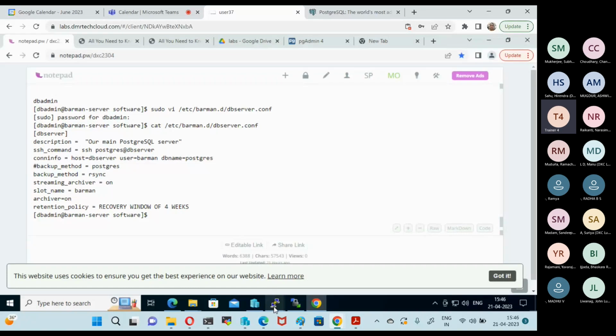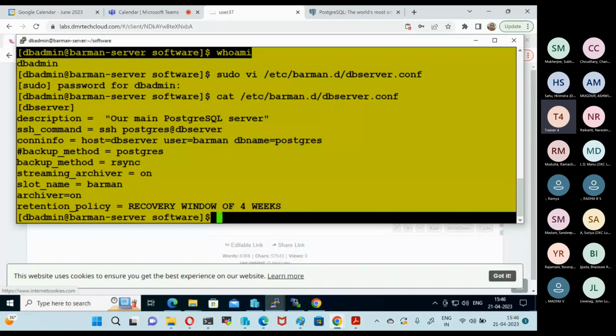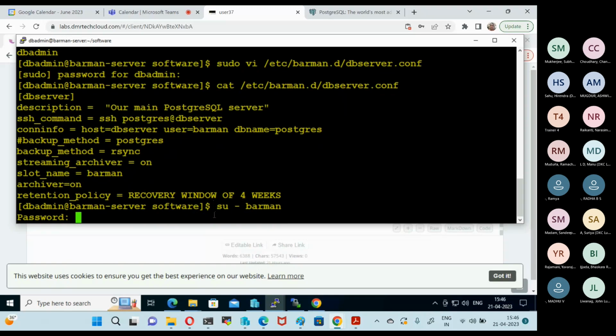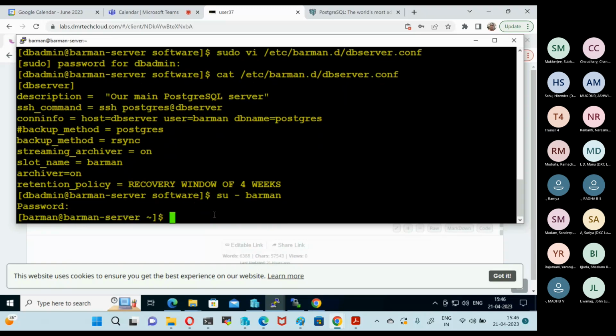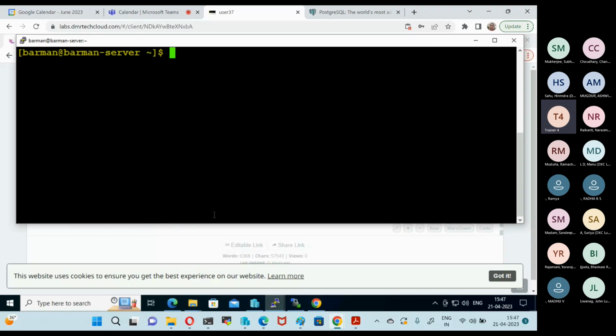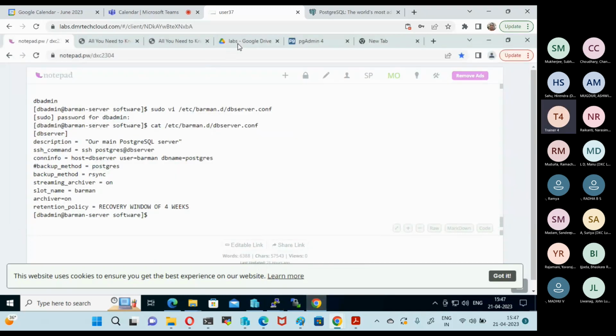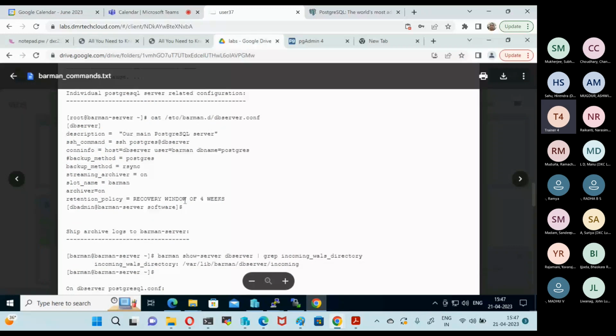So now once this configuration is created, we are done. You do su barman. So, barman. You clear the screen. Right now you can run some commands here to check if everything is good.